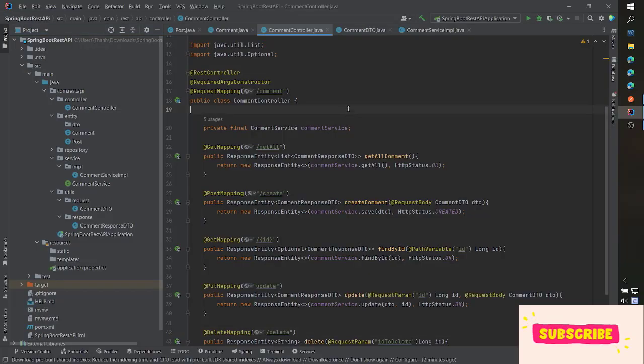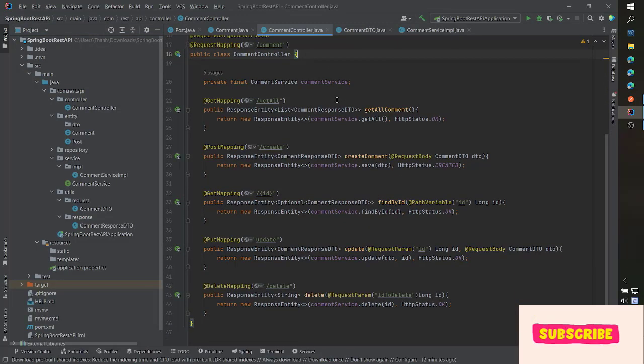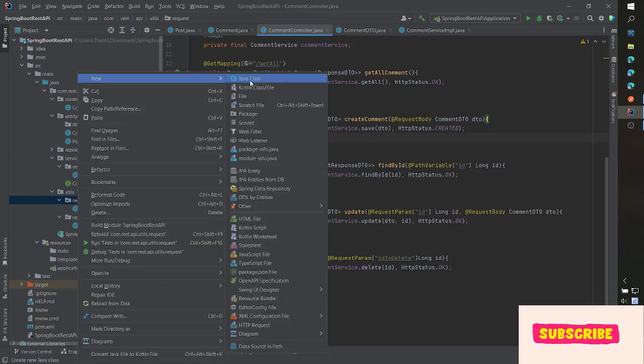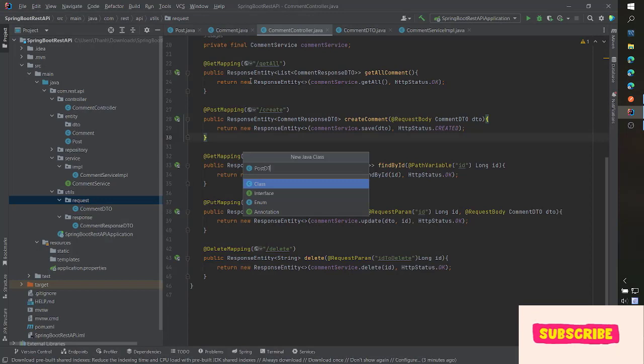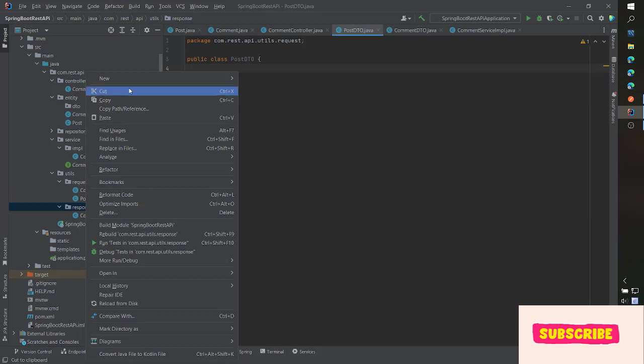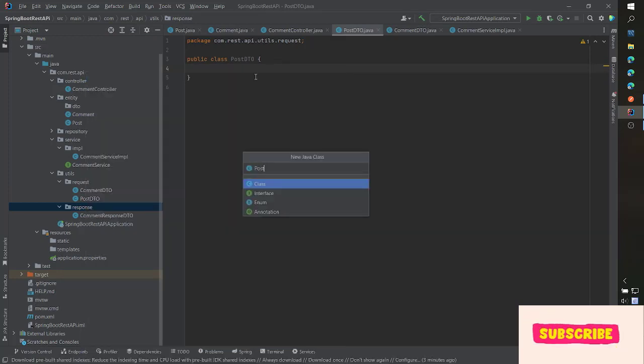Now let's continue. I have done the create, update, delete, and read for the comment. So now I will do it quickly for the post. First I will add a new class, PostDetail, for the request from the client, and the PostResponseDetail.